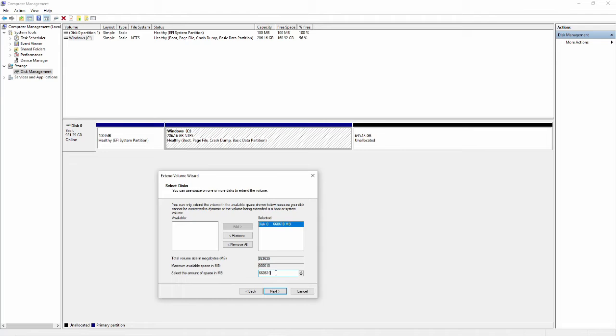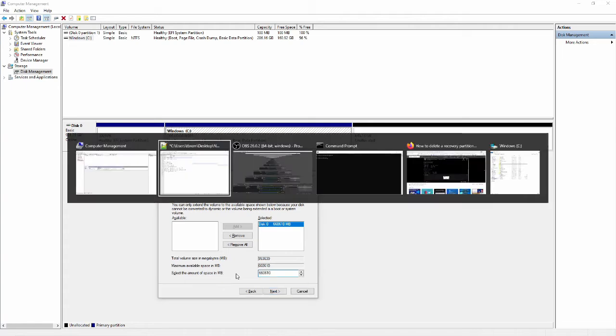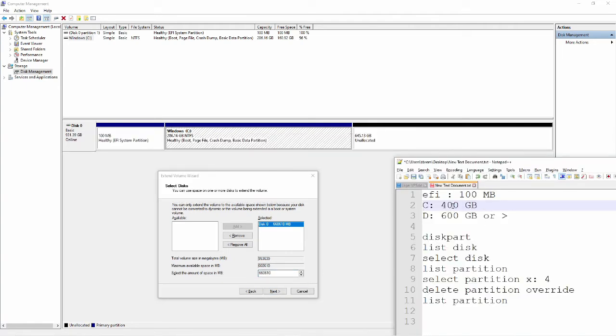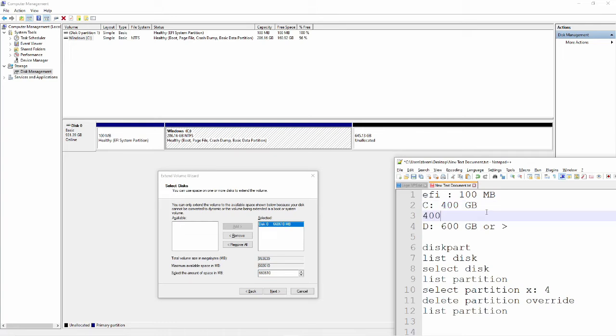So currently my C is this. If I extend to the totality, which is what is left, the total will result in this. So what I want is that my C of 286 plus the selected amount should be equal to 400 gigabytes. So I need 400 minus 286.